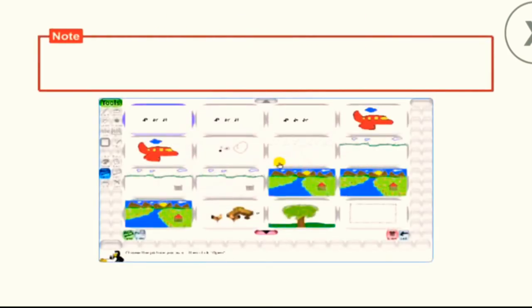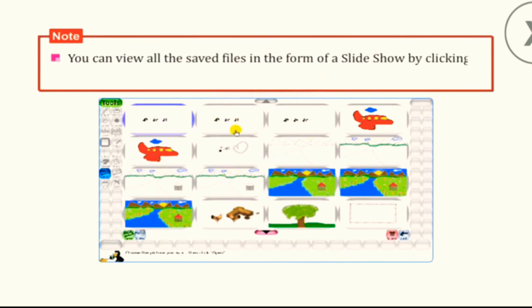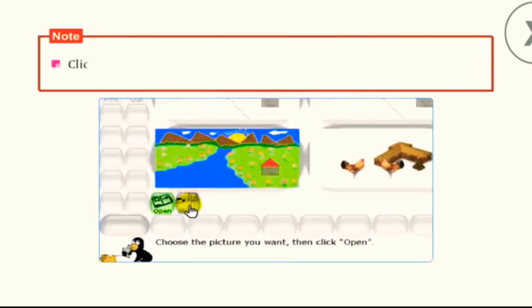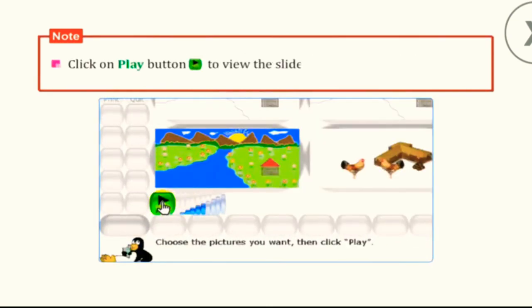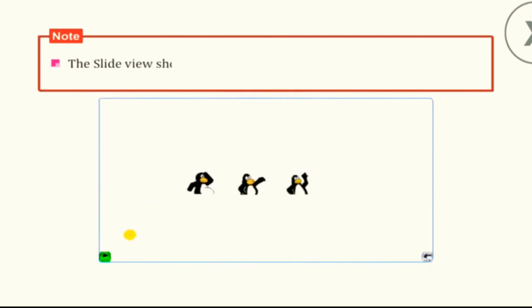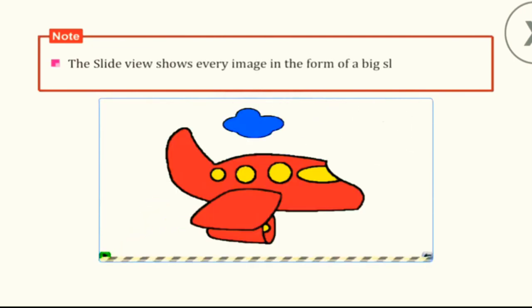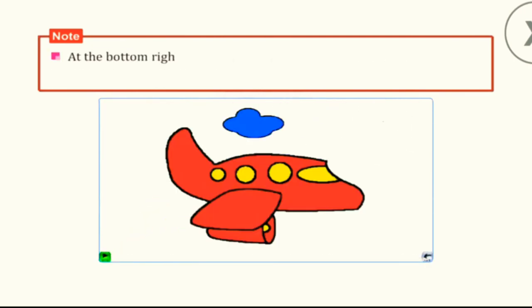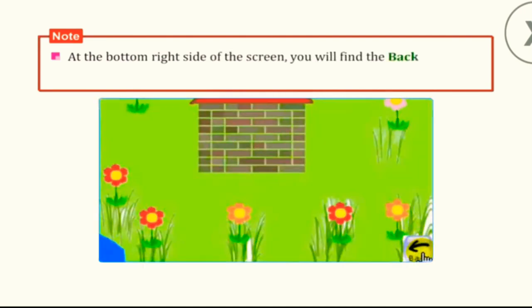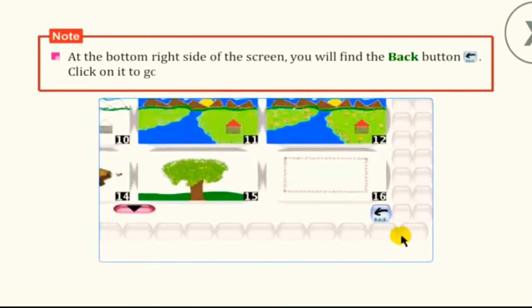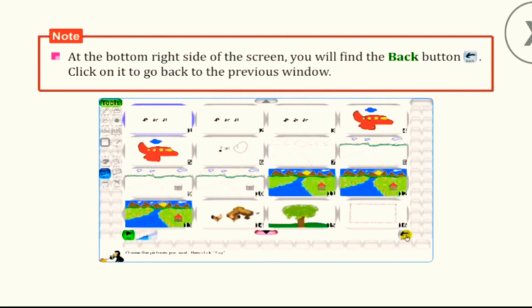Okay students, note important information that you can view all the saved files in the form of a slideshow by clicking on Slides button. Click on Play button to view the slideshow. The slide view shows every image in the form of a big slide. At the bottom right side of the screen, you will find the Back button. Click on it to go back to the previous window.